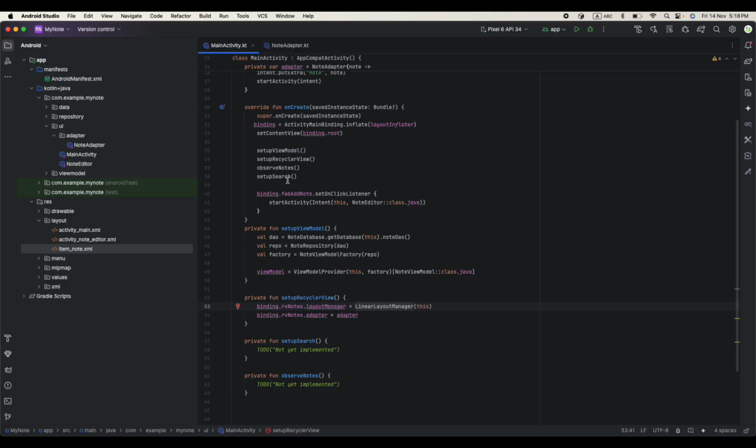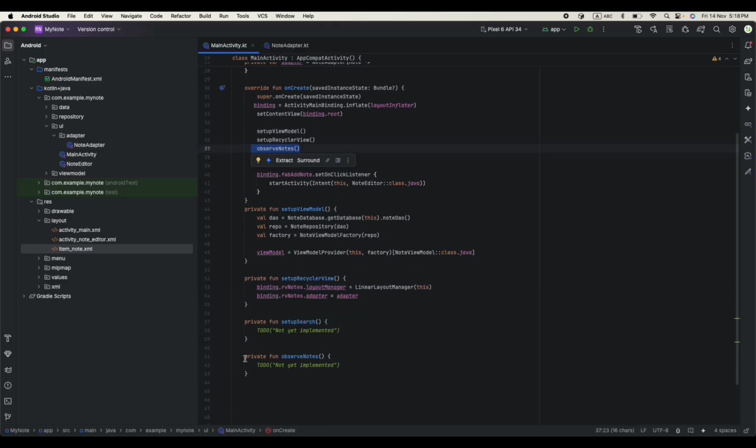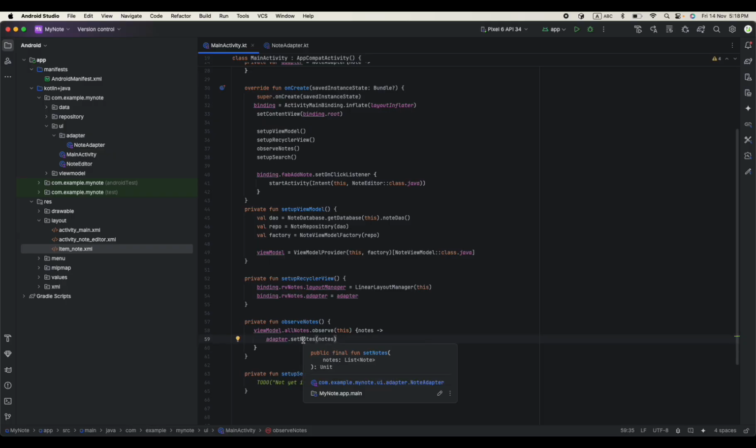Okay, now what we need to do is to observe the nodes. Let's bring this up here. We say viewModel.allNodes.observe. Now we just need to pass one context here, and then this one should be nodes. And what do we want to do with the nodes? We say setNodes here. We call adapter.setNodes, a function we create in our adapter, so we are passing our nodes to the adapter.